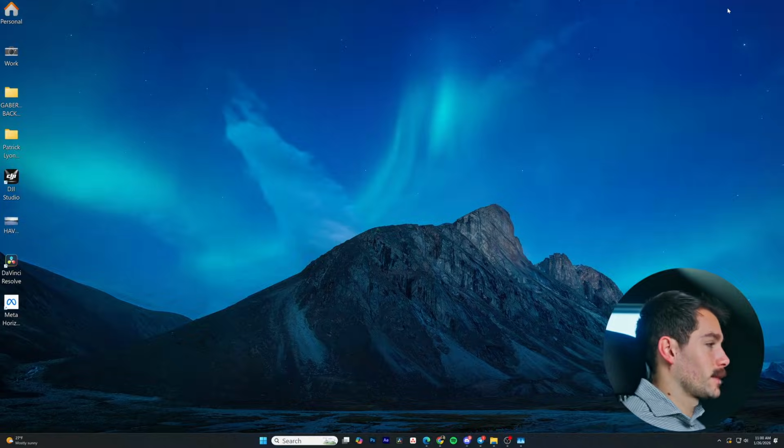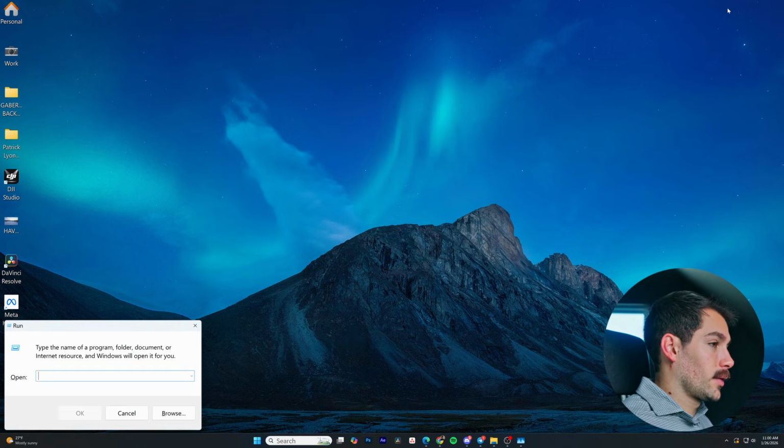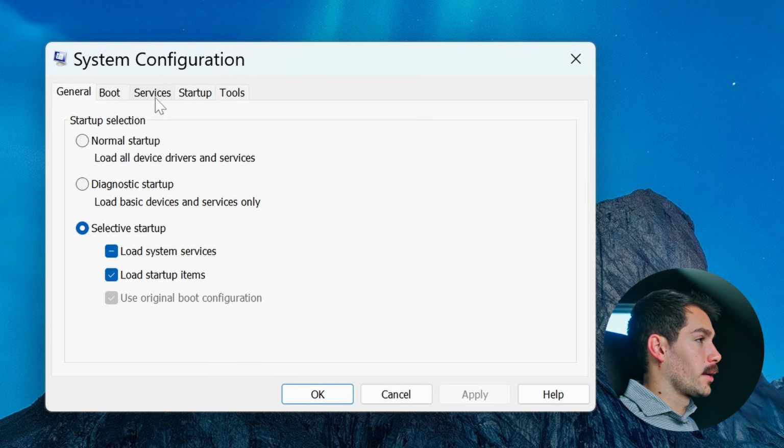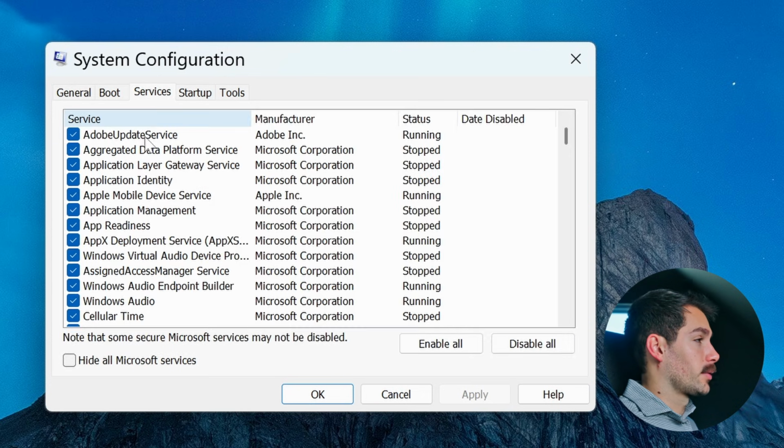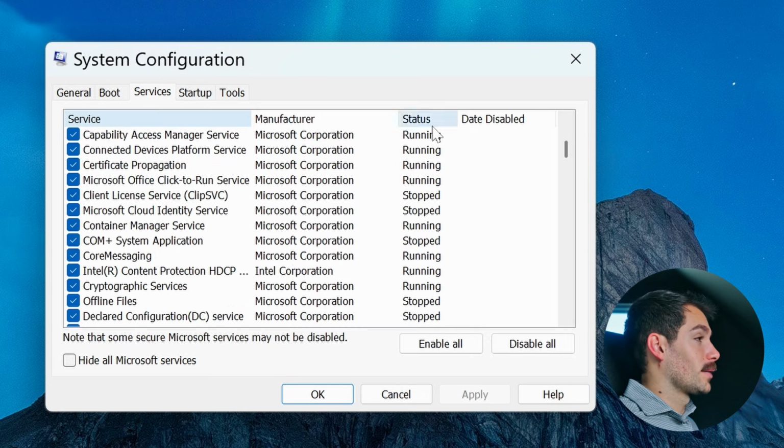Now, there's another way that we can actually reduce background junk. Let's hit Windows key and R together to open our Run box, and we're going to type msconfig. Next up, we're going to go to the Services tab. This is going to tell us what's running, what's stopped. It'll also tell us the date something was disabled.